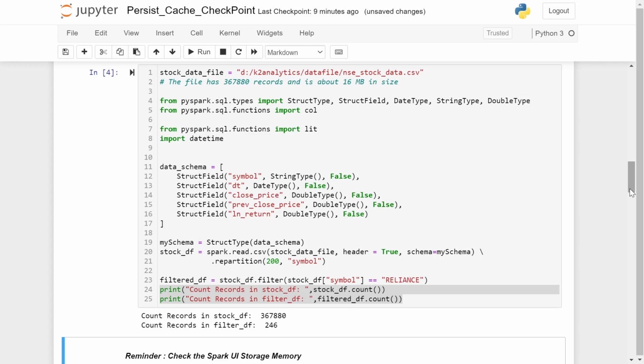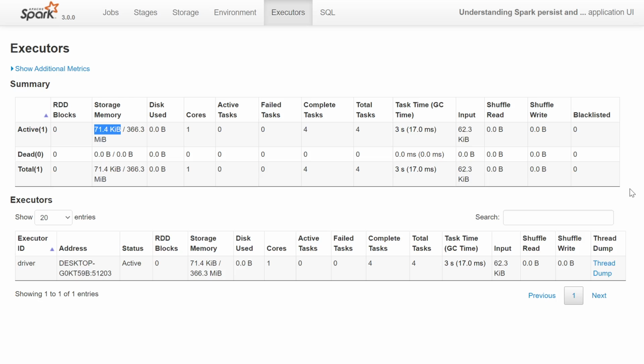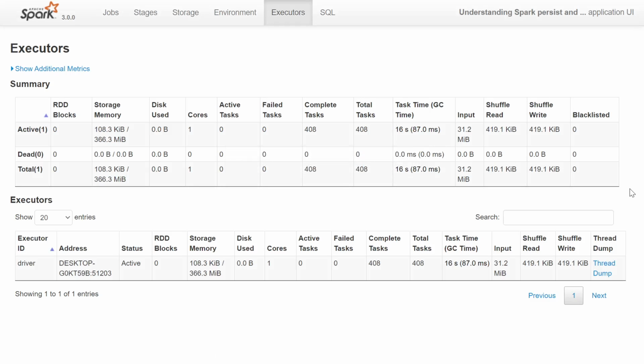Okay, our file has been imported and the number of filtered records is 246. Let us go back to the Spark UI, refresh this page. If you can note, there has been an input of 31.2 MB and the storage memory usage is only 108. What has happened? Let me try to explain.